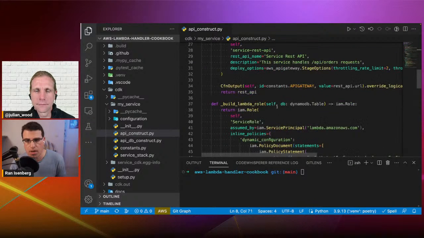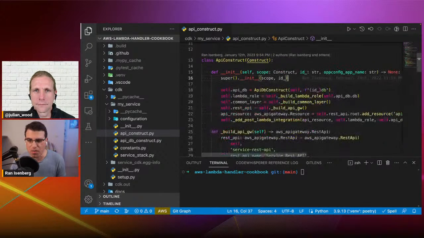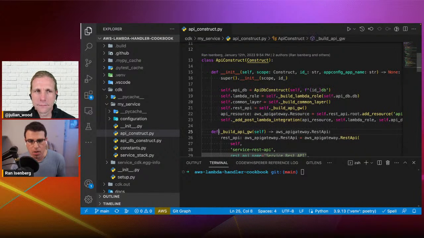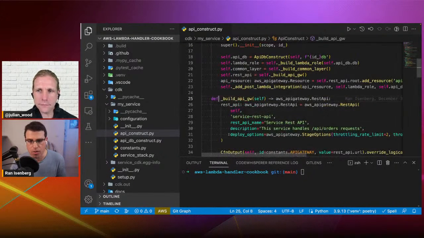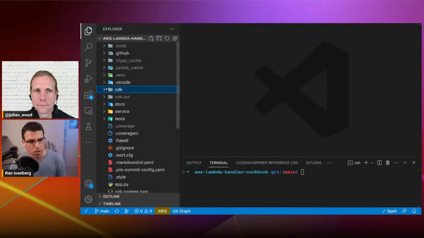And then on the API, I have the API Gateway and the one Lambda function and its role. I also use a Lambda layer. I'm a big fan of Lambda layers. I think it's a great deployment optimization. If you're interested, you can read about it on my website. So that's part one of what the CDK folder is.